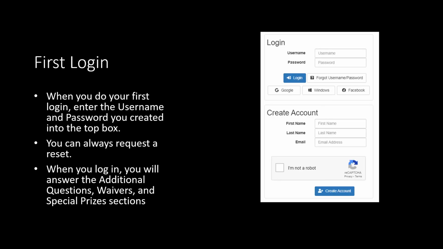When you do your first login, you'll enter the same username and password that you created for the first district contest into the top box. You can always request a reset of your username or password or email the contest organizers. When you log in, you'll go to the page with additional questions, waivers, and your special prizes section.